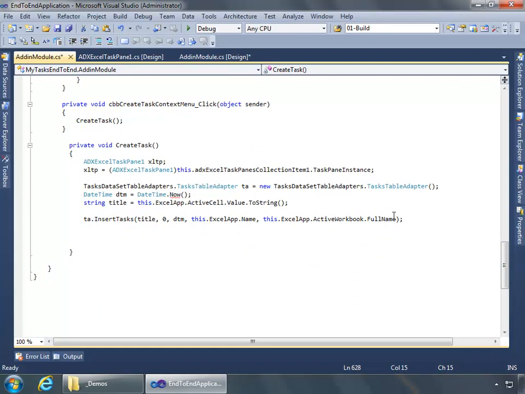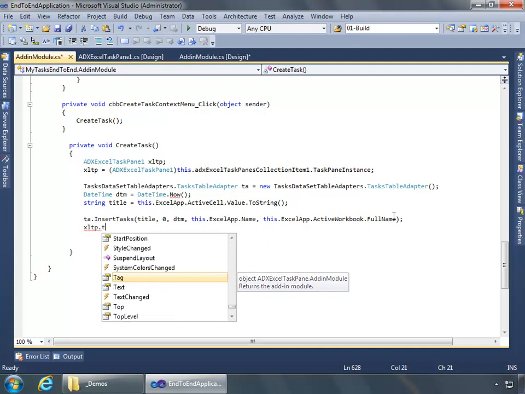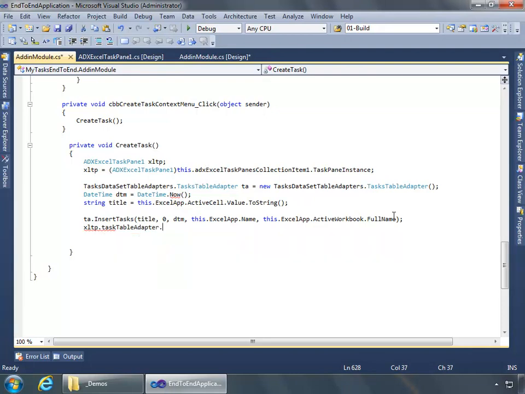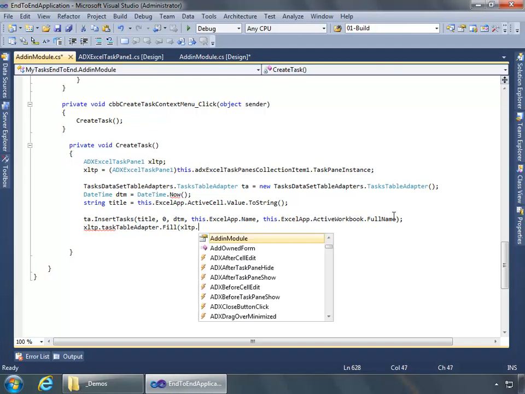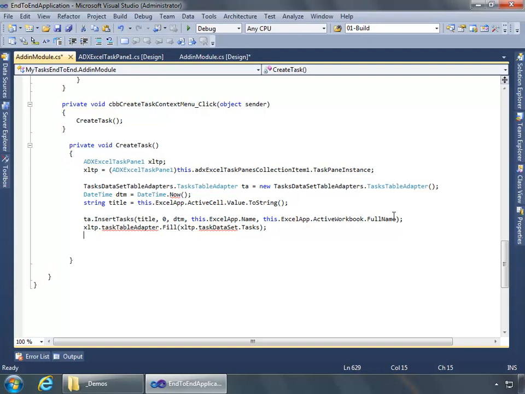And the last thing we need to do is call our task pane, and this isn't going to pop up for us at first, but we want to call the tasks table adapter, call its fill method, and we'll pass the task pane task data set, and that will refill everything.